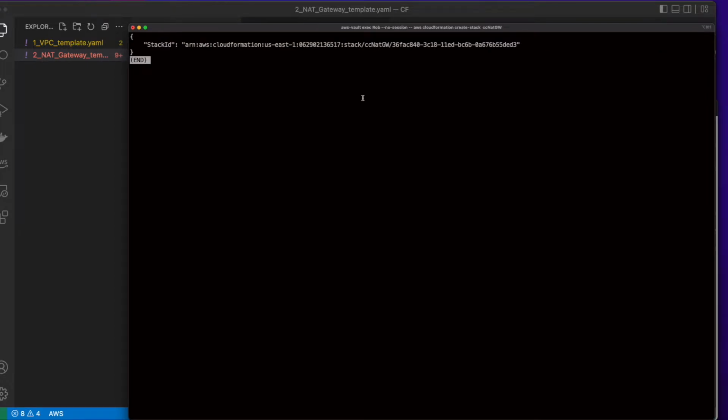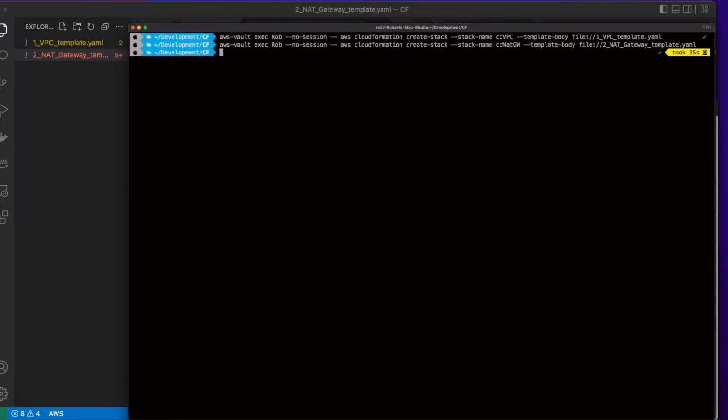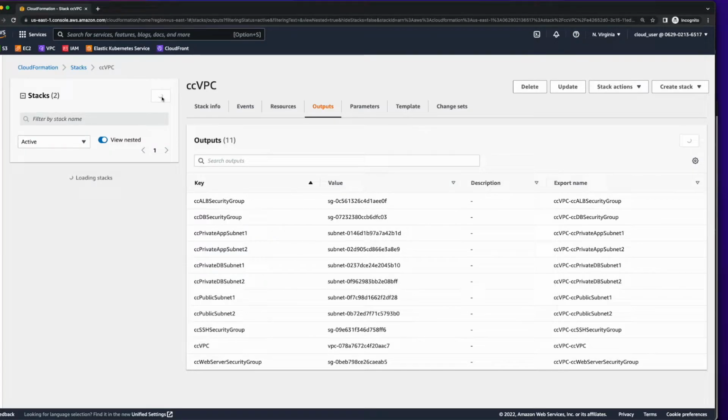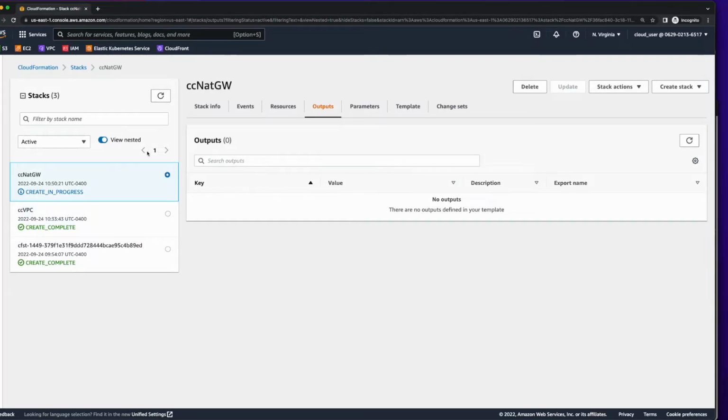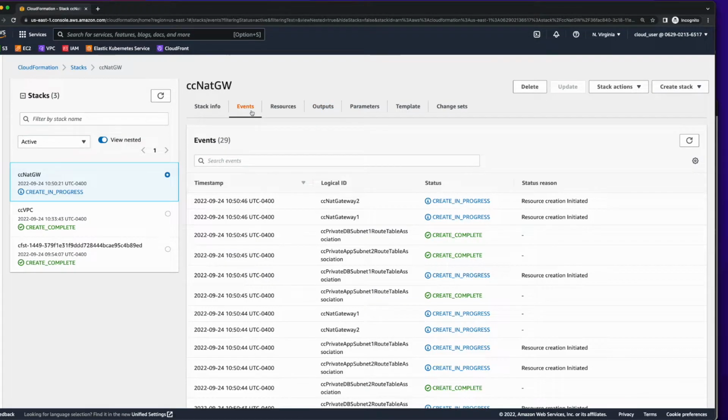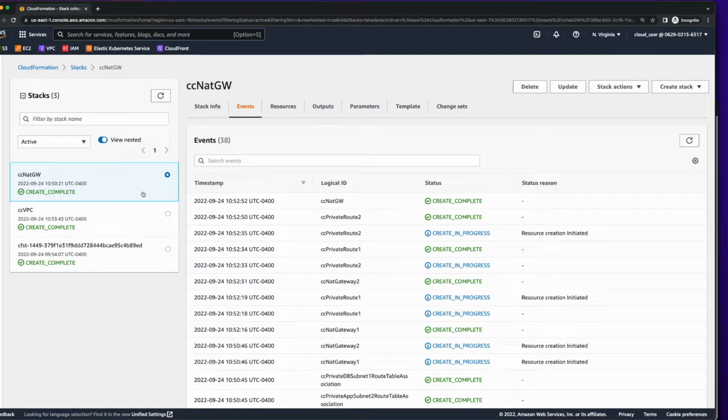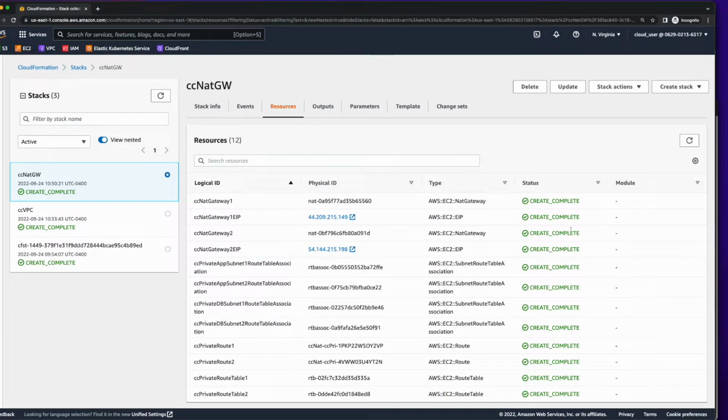So I'll save the template, jump over to the terminal, and validate the template. Oh, and it looks like I didn't validate it. I just went ahead and created the stack. And here we have our stack ID. And if we jump back over to the CloudFormation console and refresh, we'll see that the NAT gateway stack is create in progress. And after pausing the video for some time again, we now see that our NAT gateway stack is created. And here are our resources.